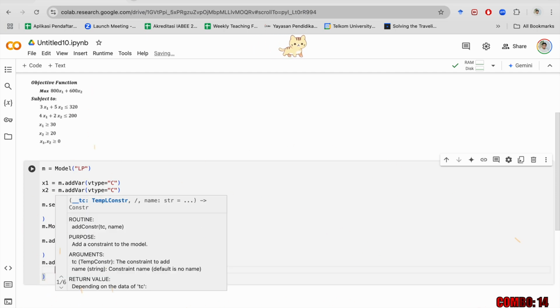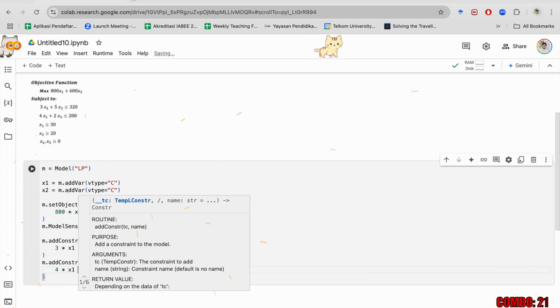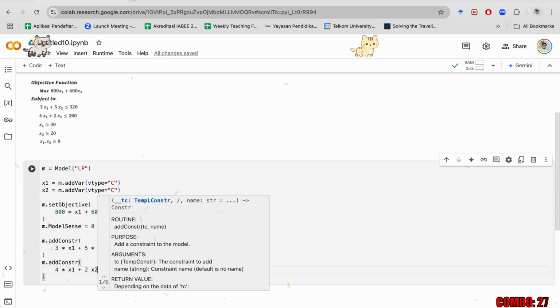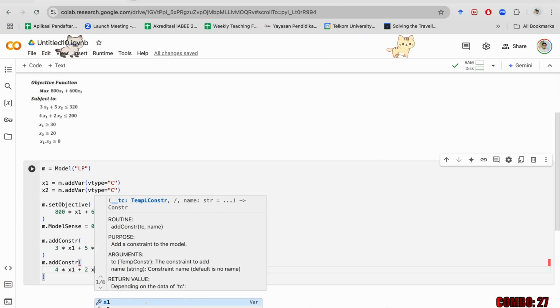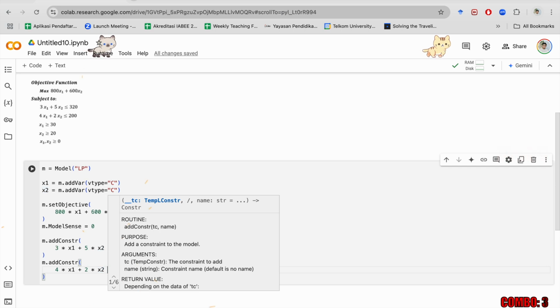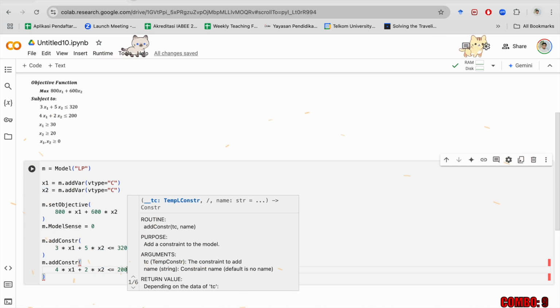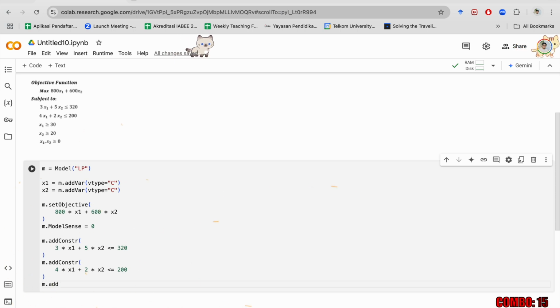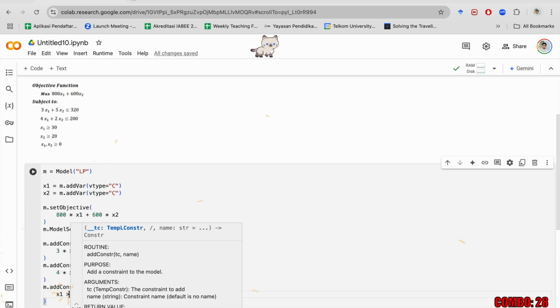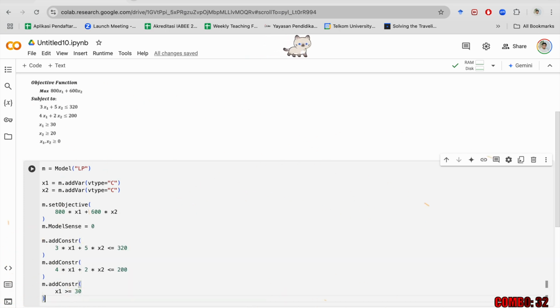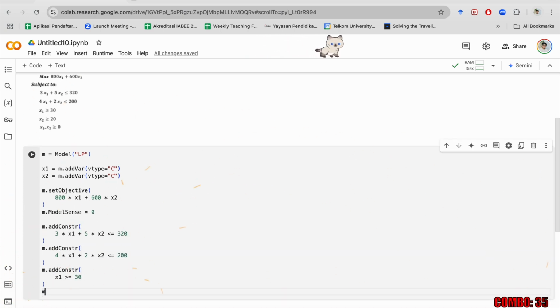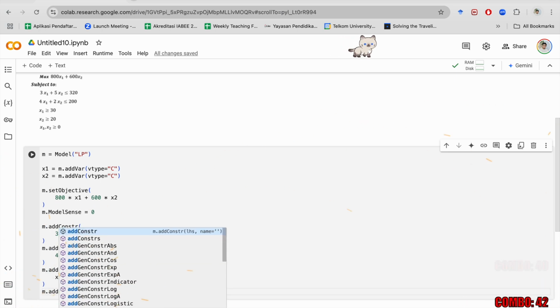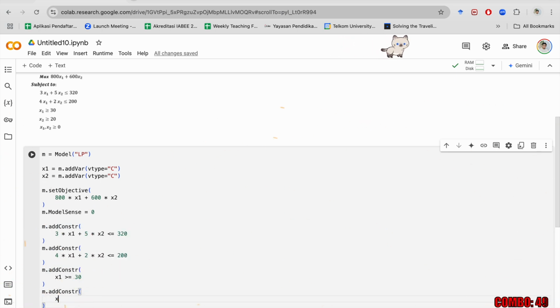and then 4x1 plus 2 multiplied by x2 less than or equal to 200. That's constraint number 2. Constraint number 3, addConstr, x1 greater than or equal to 30. The last constraint is m dot addConstr, x2 greater than or equal to 20.